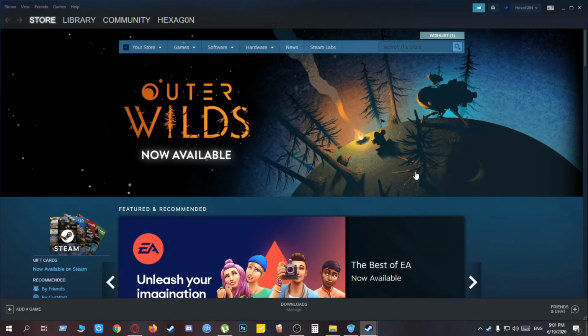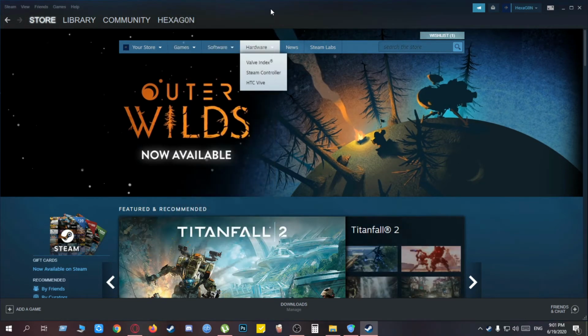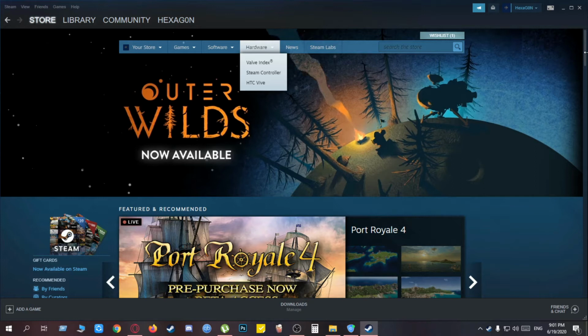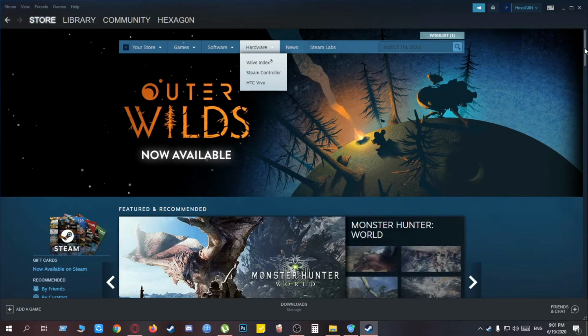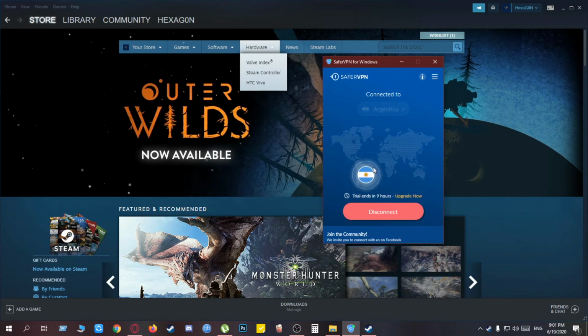Hello guys, today I'm gonna show you how to change your Steam country region. For changing your country region, you need to download a VPN for your selective country. So I have already downloaded a VPN and my country region is Argentina.